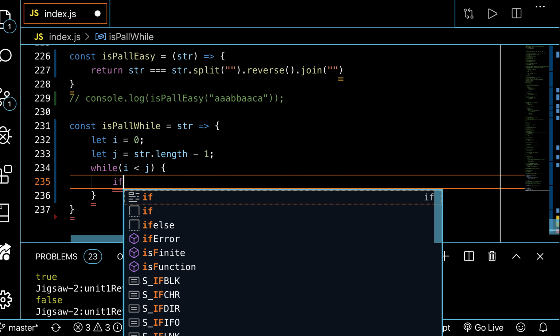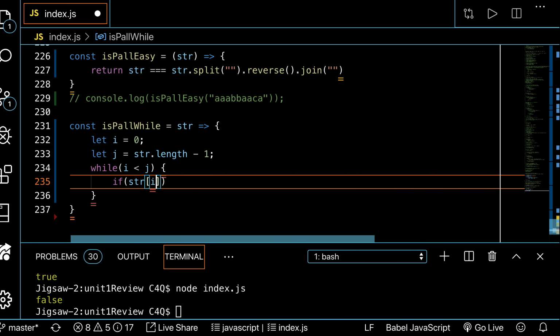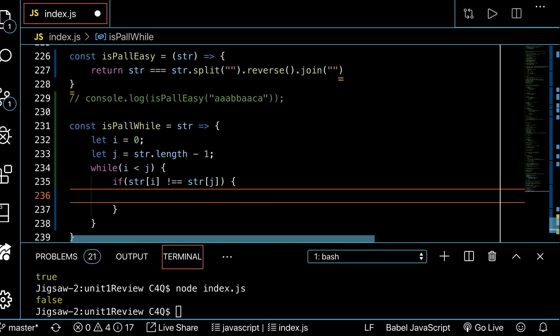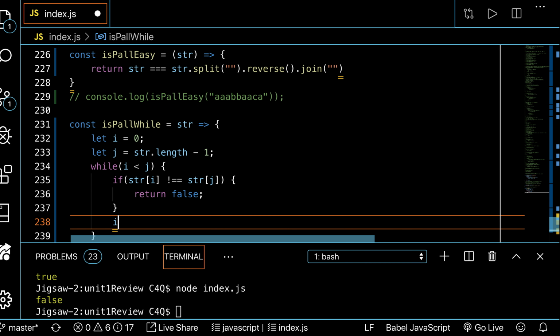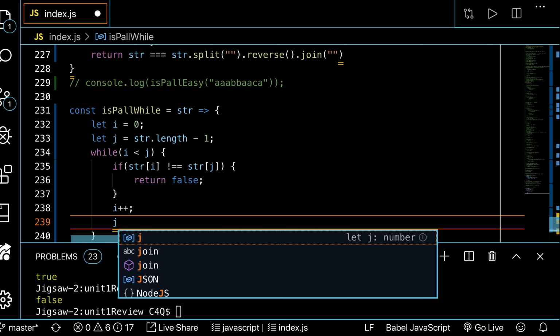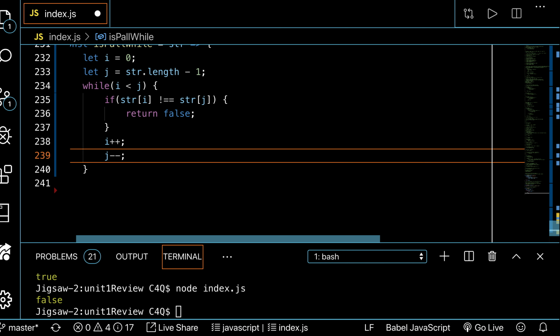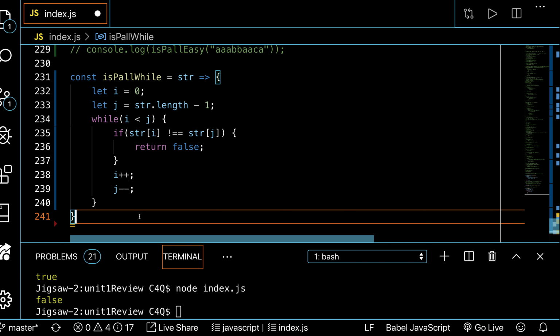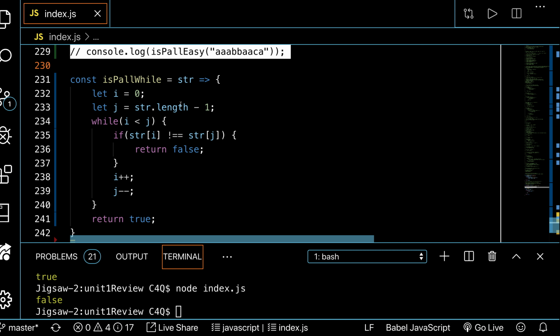So we'll say if string at i does not equal string at j, that's when we want to throw in a game over, right? We want to just return false right away. Otherwise, i gets incremented, j gets decremented. And at the end, if we made it outside of the while loop, we can safely say that we can return true. Right? So let's try that. We'll copy our code from line 29.